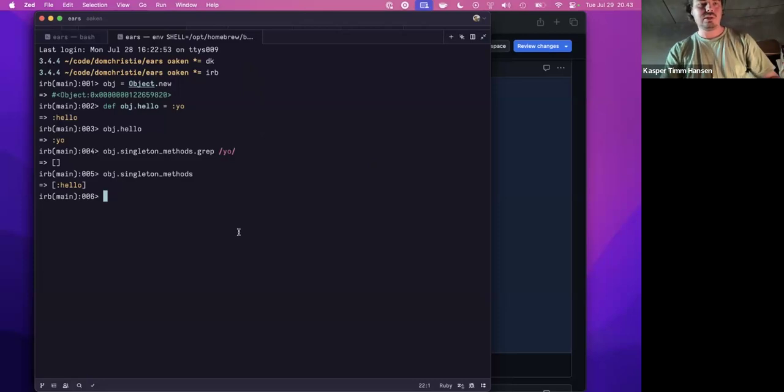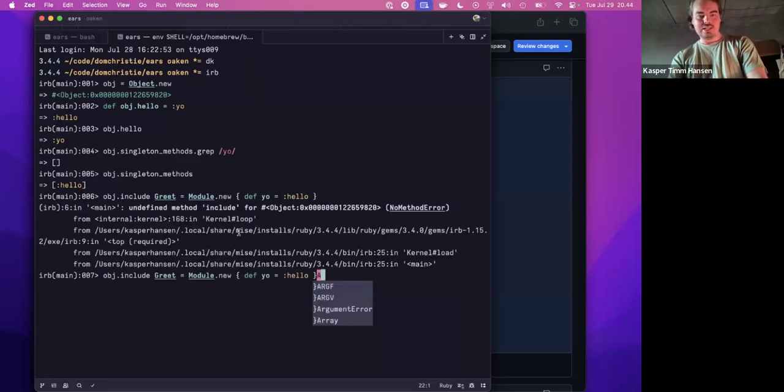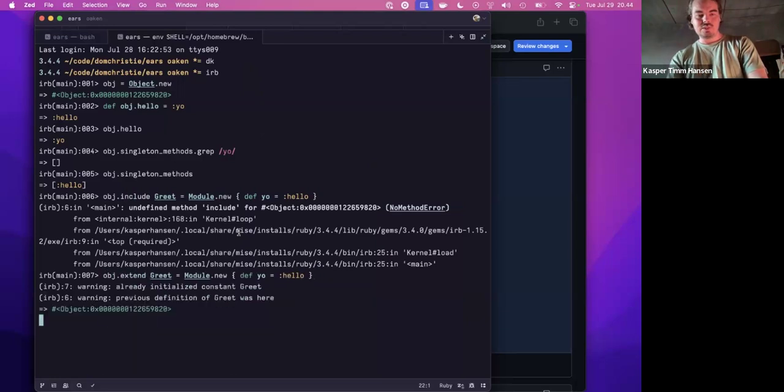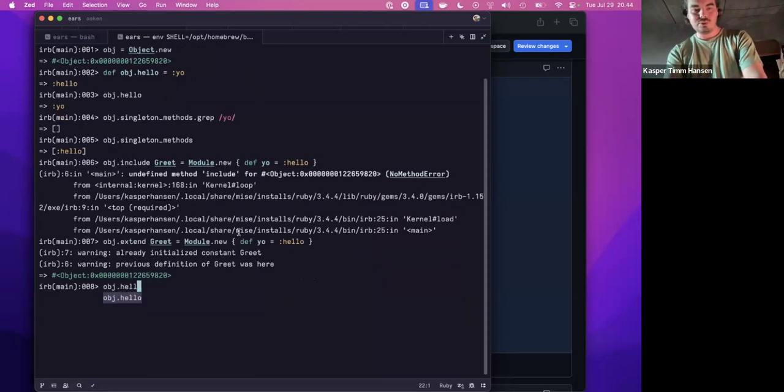I think there's something else with this singleton stuff. You could also include a module or whatever. I'm a fan of just abusing Ruby syntax until it works. Let's do it backwards this time. Is this going to work? I need to use extend. This, yeah, and it's already defined. Cool. And now we can do yo to get hello back.